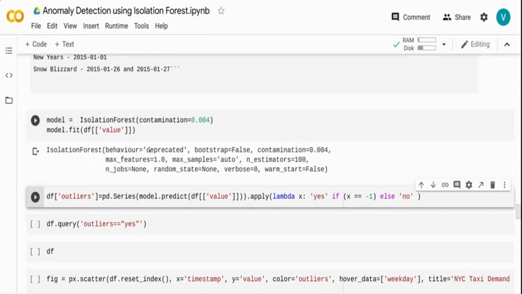Now, by default, it has taken the number of estimators as 100. That is the default. If you want, you can change the number of estimators. Number of estimators is nothing but the number of trees that you want to build, right? And the max features is 1.0. I'm taking all the features, but if you have a lot of features, you can tune that as well.